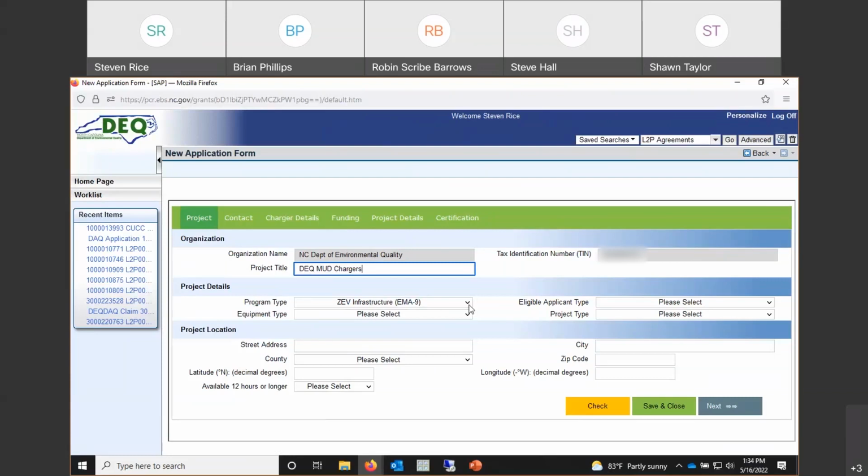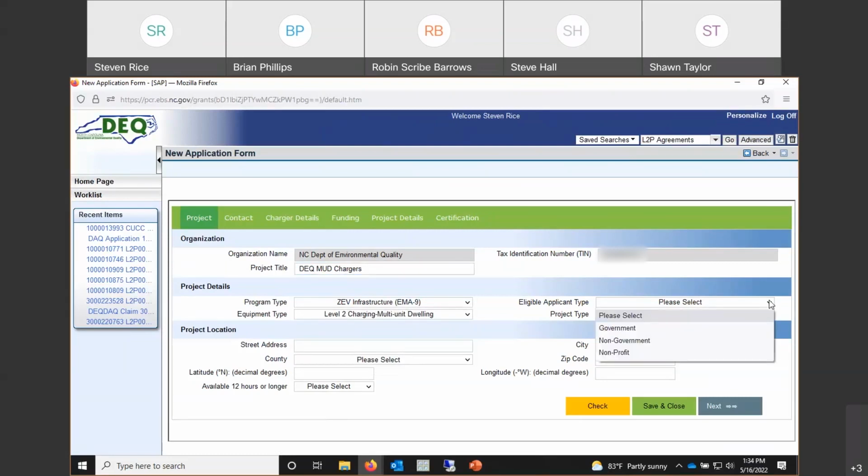This first option for program type, you're not going to have any other options. You're going to remain in this ZEV infrastructure option. Equipment type, though, this is the first thing we're going to specifically select, and we're going to go to the bottom where it says multi-unit dwelling. Over here, we're going to select applicant type. Just again, for consistency, we'll select government. And for project type, we will make sure that these chargers are publicly accessible.